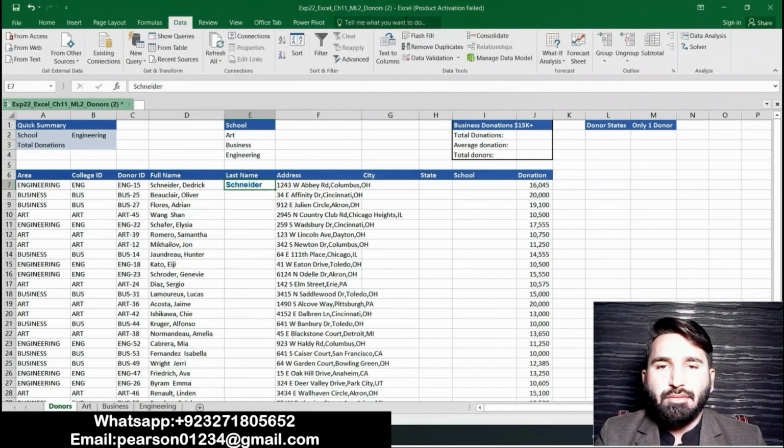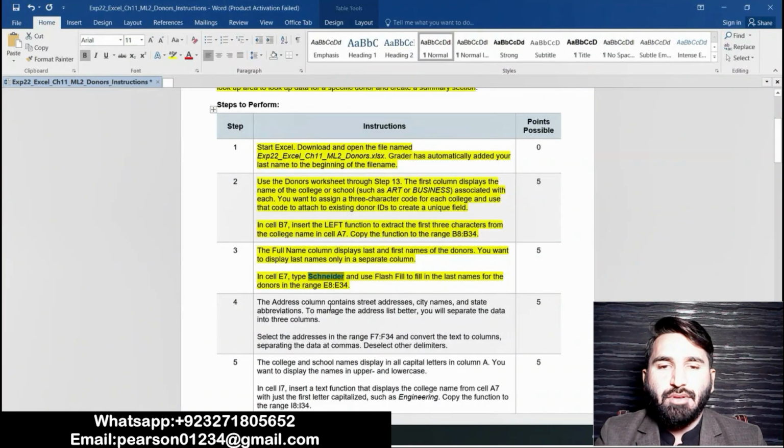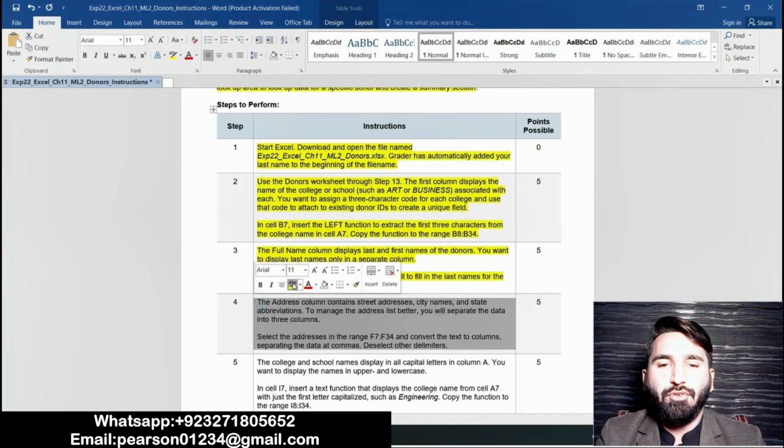Go to Data. Okay, Flash Fill. Okay, done. This question is done. The last name is shown here. I have done this question. You can see here I have done 3 questions of this assignment. Now moving on to question number 4.